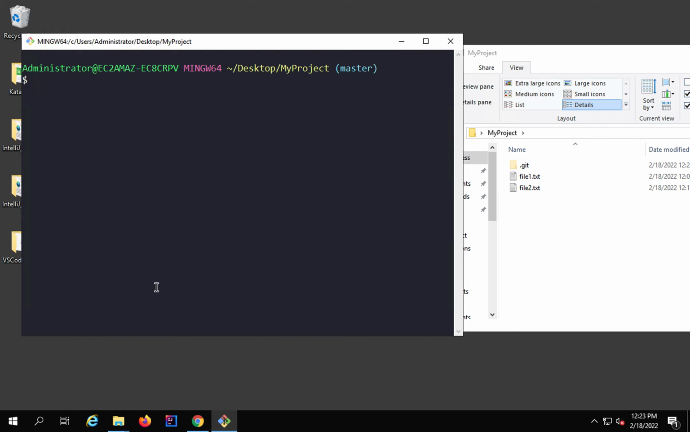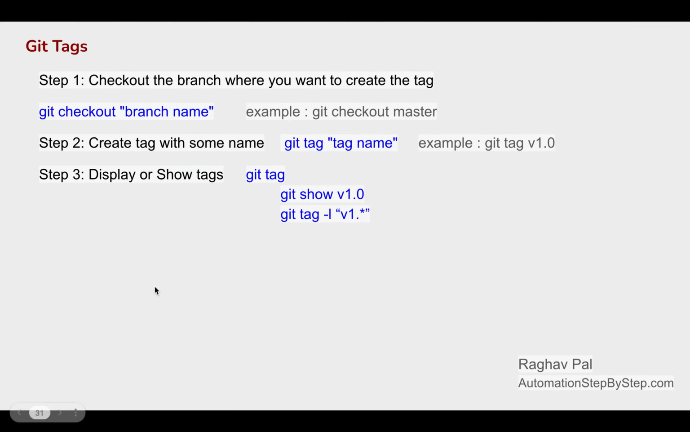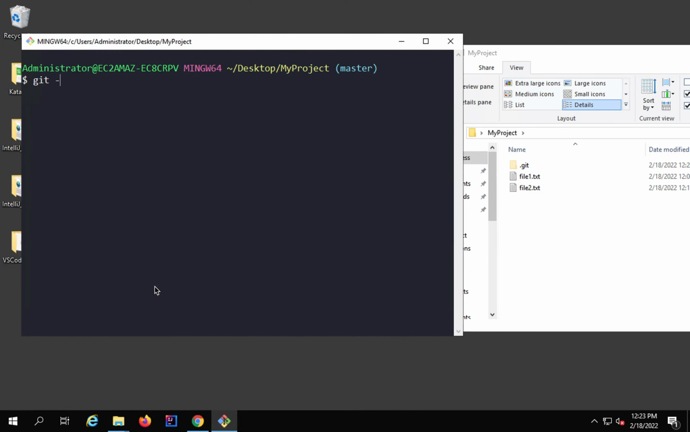Now you can also create annotated tags. Annotated means I can say git tag -a and I can give the tag name, and then I can say -m and give some message here. So I can say why I am creating this tag or something like that. So these are annotated tags, but let me just remove this for now.